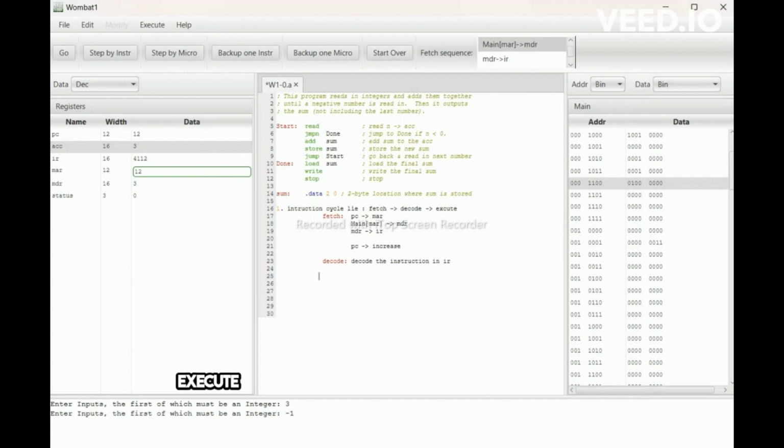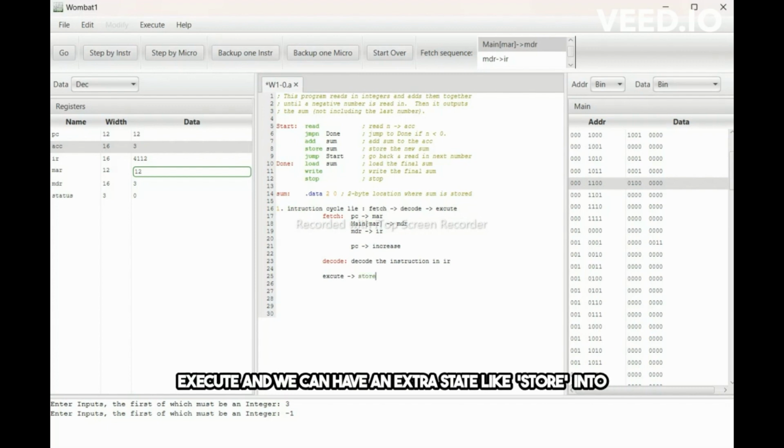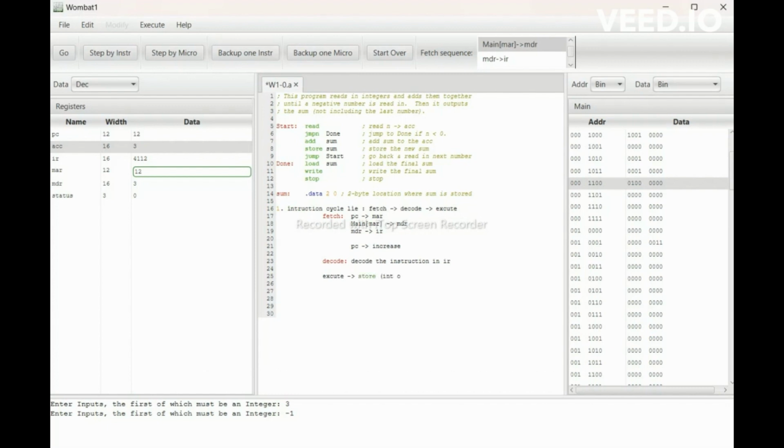And then escape. And we can have an extra state like store into the ACC. Okay, later. This is how an instruction works.